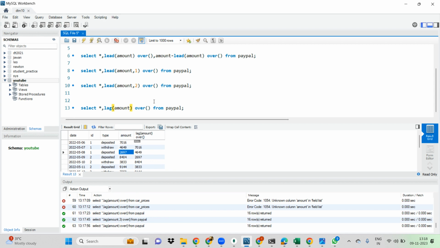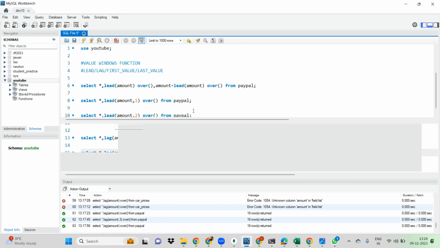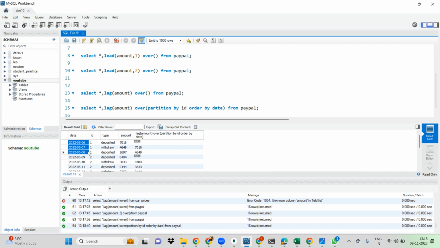Sir, you said it's a window function. We can also use partition by and order by, correct? Yes, it's simple and straightforward. We can use select star, comma, lag of amount over partition by ID, then order by date from PayPal. This is the dataset name. If you see here, this is ID number one. We grouped them and we are applying the lag function. Are you able to see here? We grouped the ID by using partition by. All the IDs will be grouped, let's say 6, 7, and 8. For ID 6, he deposited 7,016.